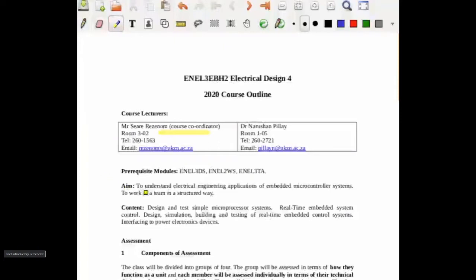The aim of this course is to understand electrical engineering applications for embedded microcontroller systems and to be able to work in a team. The content is design and testing of simple microprocessor systems and real-time embedded control systems.